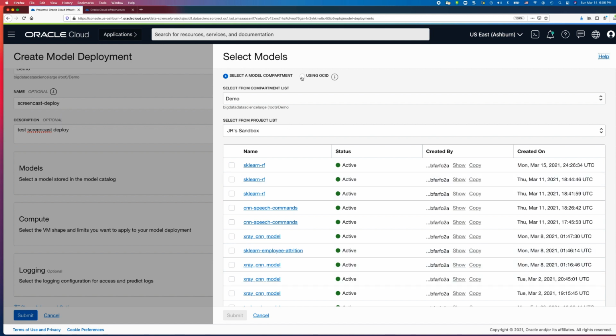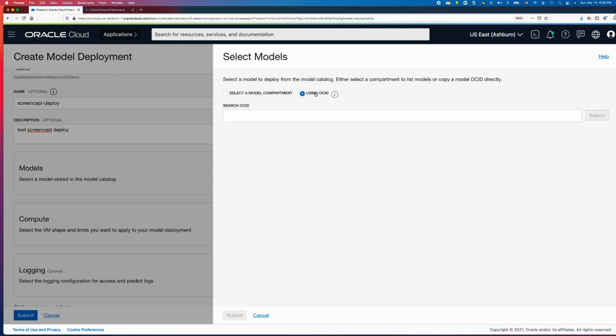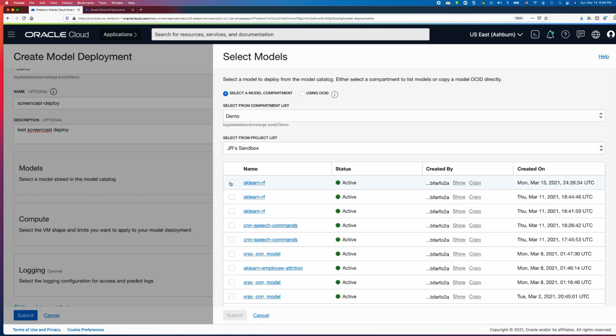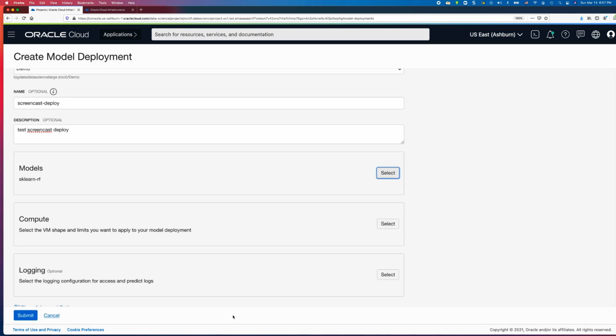Or if you happen to know the OCID of your model, you can click on the using OCID option here and paste the OCID value. And if we find it in your tenancy, we will show it here as an entry that you can select to submit. So instead, I'm just going to use one of the models here in my project that I've saved. So I'm going to click on submit here.